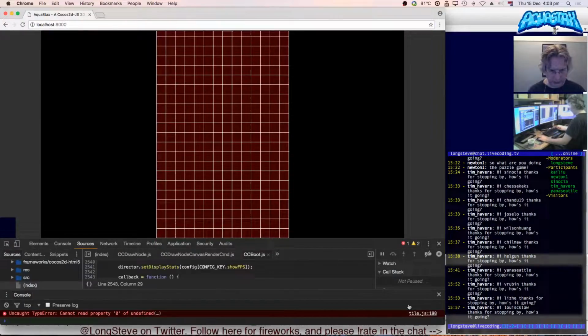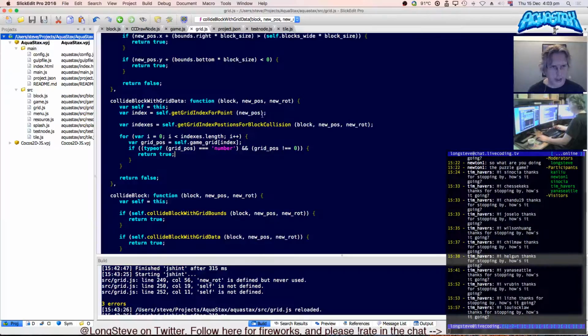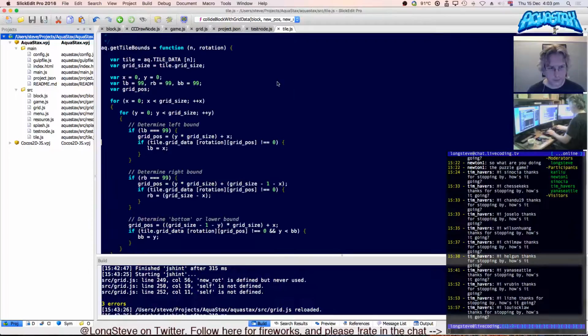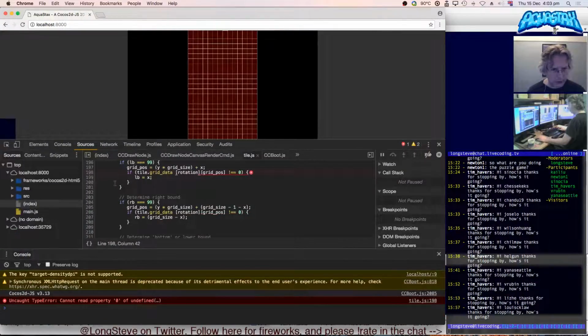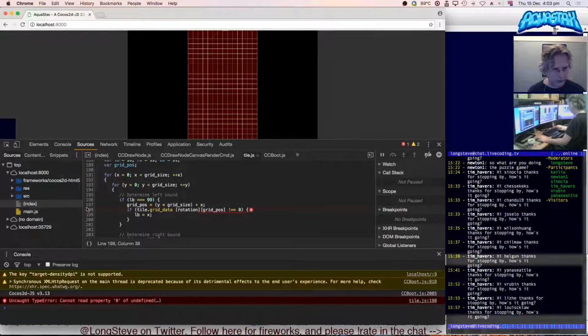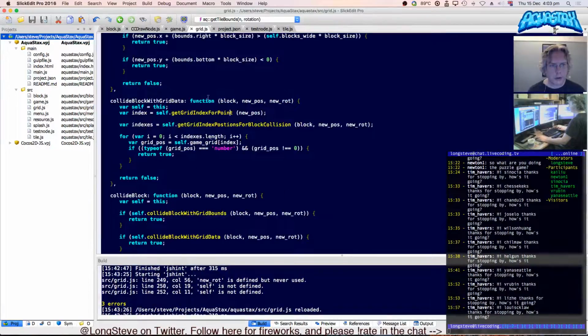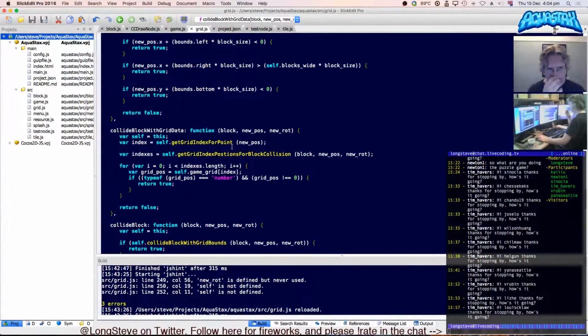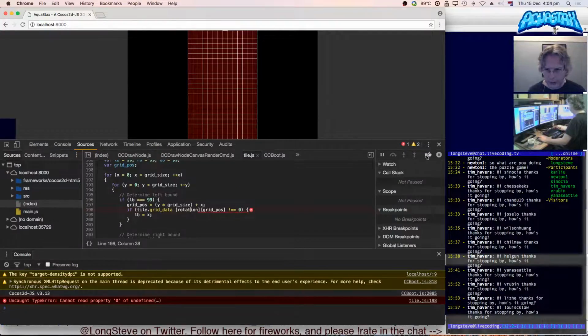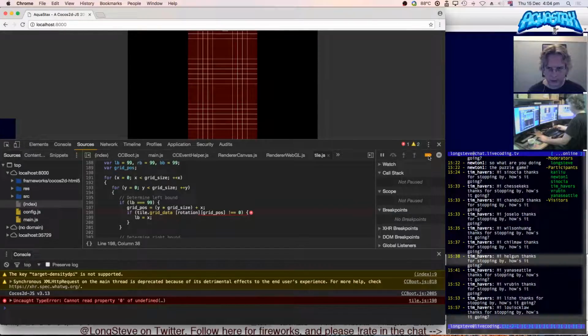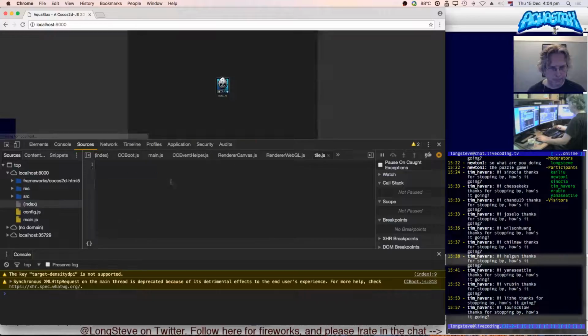Let's see, what did I break? Cannot read property 0 of undefined. Oh, okay. 198. Is that in tile? What did I do here? Broken something? Property 0 of undefined. Did I pass in a rotation that's not defined properly? Collide block with grid data. If I toggle, is that the one which says break when an exception occurs? Maybe it's not that. Ah, pause on caught exceptions. Okay. Here we go. Right, we're in.